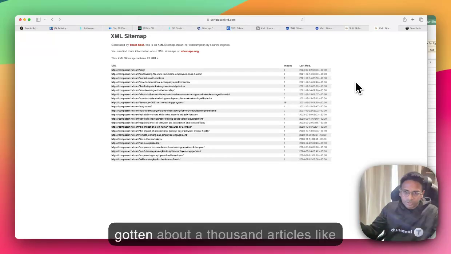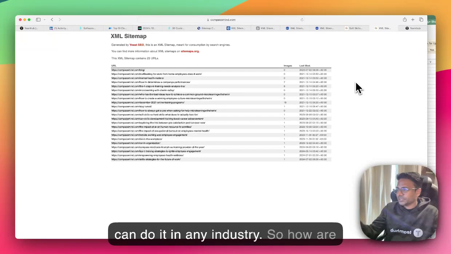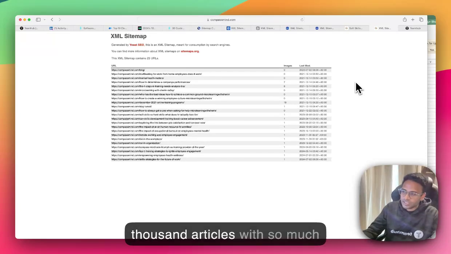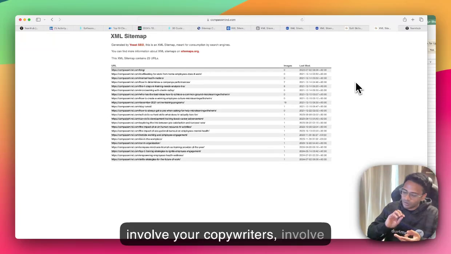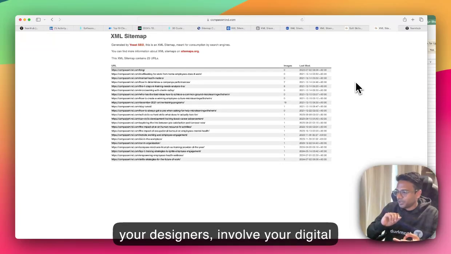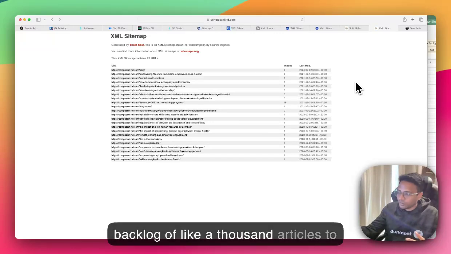So let's say you already have about 1,000 article ideas. It's a very easy method. Anyone can do it in any industry. So how are you going to generate these 1,000 articles with so much ease? Because there will be so many moving parts, right? It will involve your copywriters, your designers, your digital marketing team. So it involves a big team, and you have a big backlog of 1,000 articles to be written.